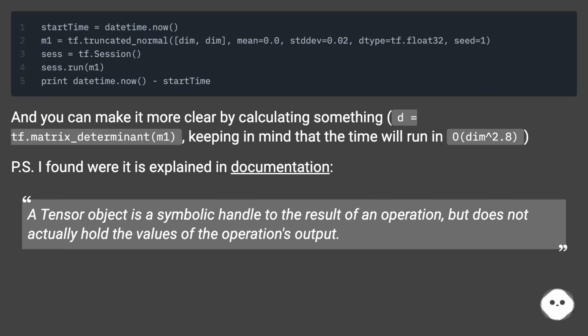P.S. I found where it is explained in documentation. A tensor object is a symbolic handle to the result of an operation, but does not actually hold the values of the operation's output.